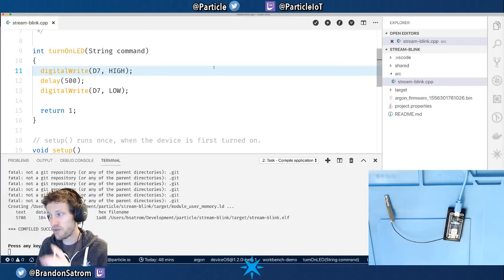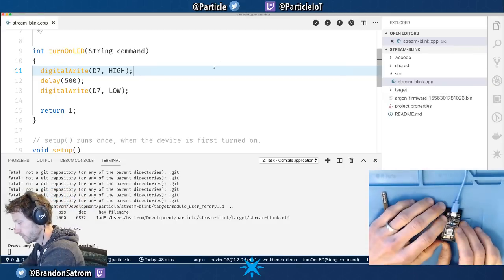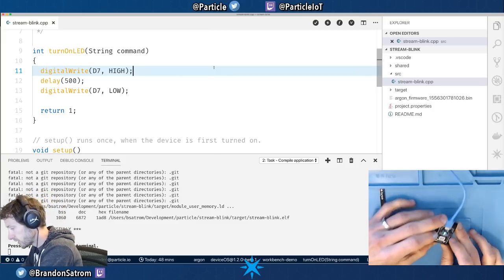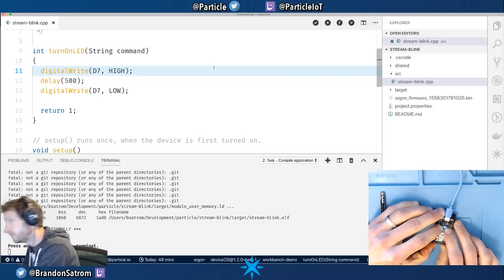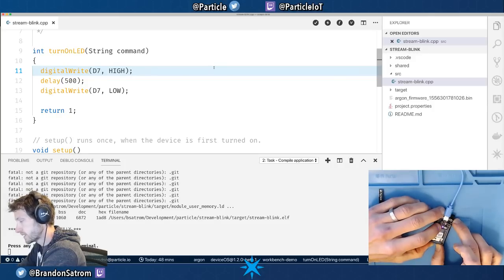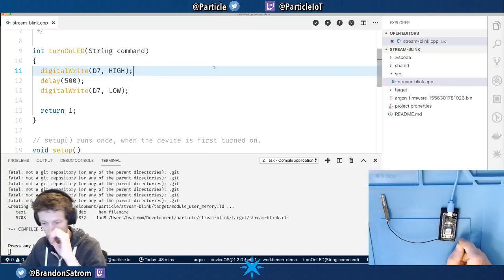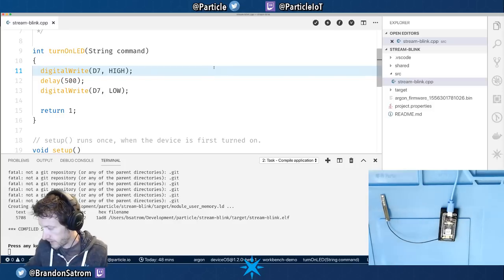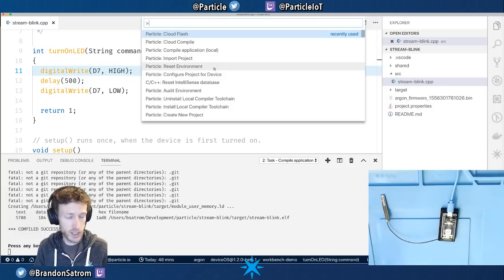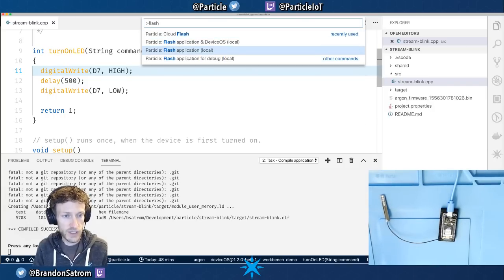So let's do that. Local flashing requires you to do something slightly different with your device. You actually want to put it in DFU mode, or device firmware update. The way that you do that is you hold down both of the buttons on the device, and then you let go of the reset button while holding the setup button down. It'll start blinking magenta at first, which is safe mode, and then it'll start blinking yellow, which is DFU mode. And when your device is in DFU mode, it's basically listening for certain kinds of serial commands to do a firmware update locally. So I can actually now do flash local. So flash application local.